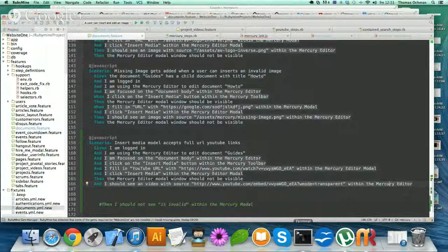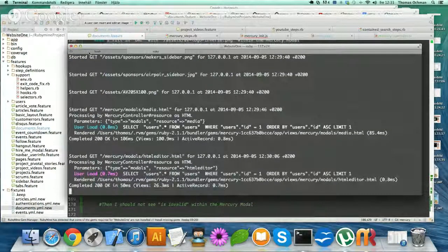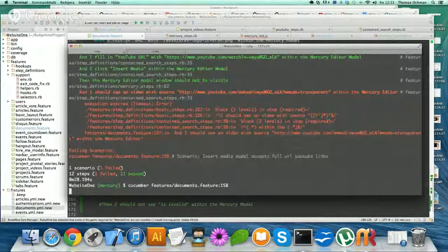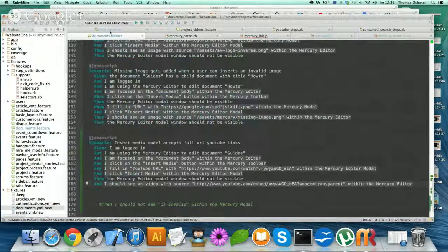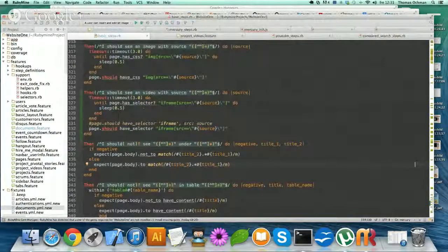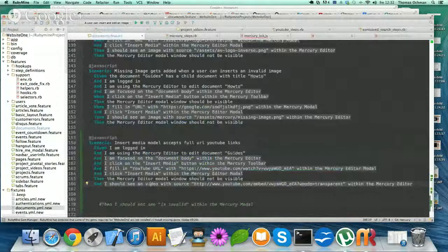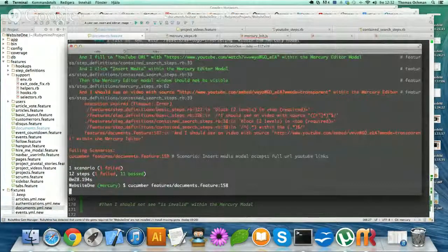Perhaps that's the problem. Because if we run the test now, that's the documents feature, line 158. Okay, this is the step definition, which is very similar to the one, I should see an image with source, that are already in use in some other test in the same feature. If you have a look at 153. But anyway, let's see what it says when we run the test.